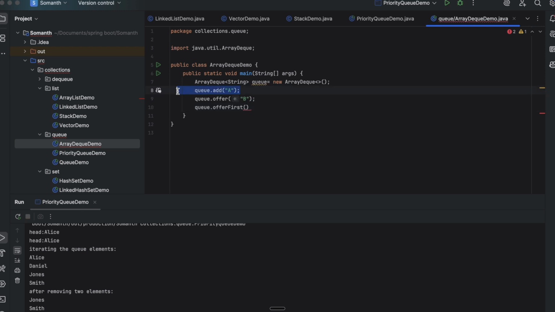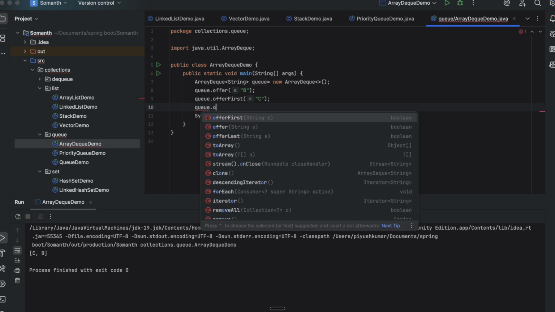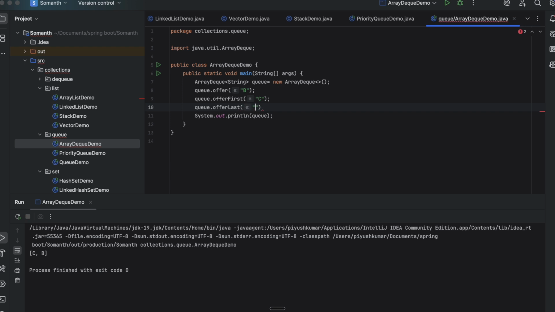So here you see we have the add method and we have the offer method, and we have this offerFirst also. Now if you print this, it should be CB. Yes. So you see the output is CB because I'm adding at the first. You could always add at the last also. So we have offerLast also. Understood. So it will add at the end. So you see D is added at the end. So here we are able to add from both the ends.